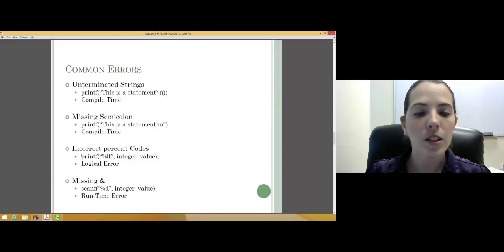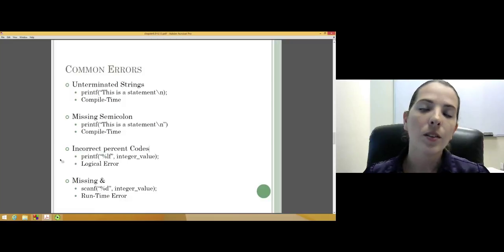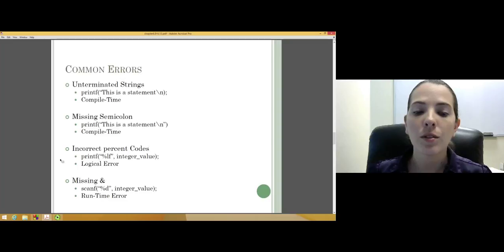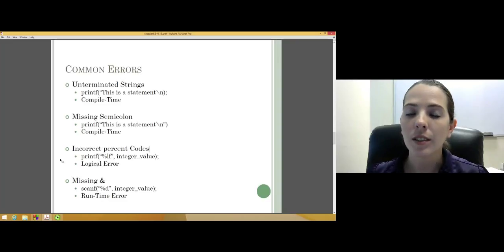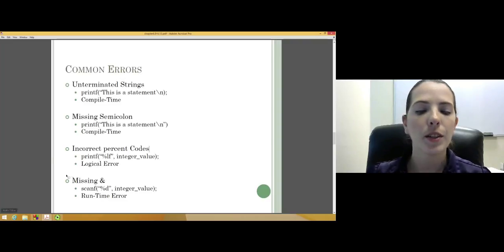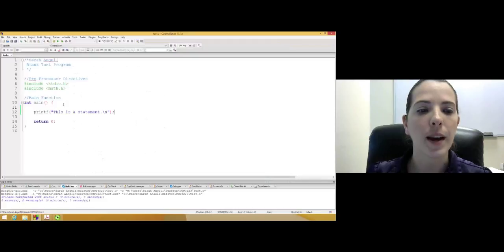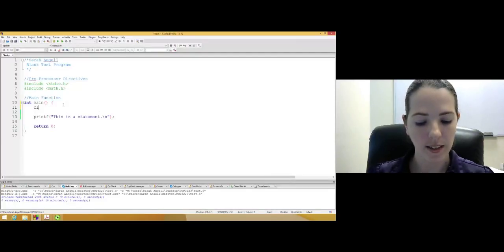A common logical error is using incorrect percent codes. So remember, all of our data types have their own individual percent codes, and if we use the wrong one, we sometimes see some weird output. This is a logical error, so the program won't crash, it will compile, but it's going to produce an output that we don't expect. So let's look at an example.